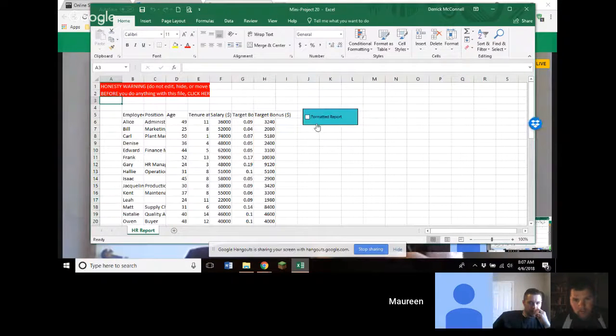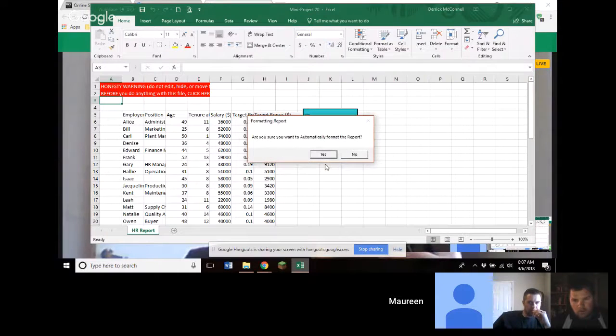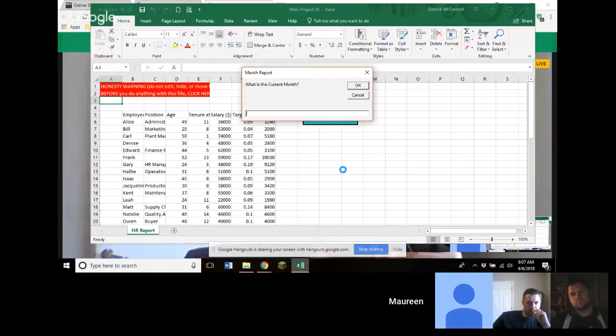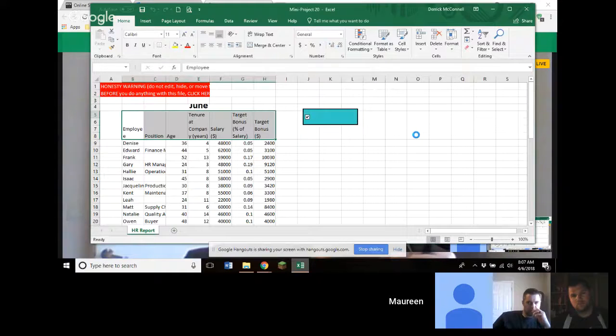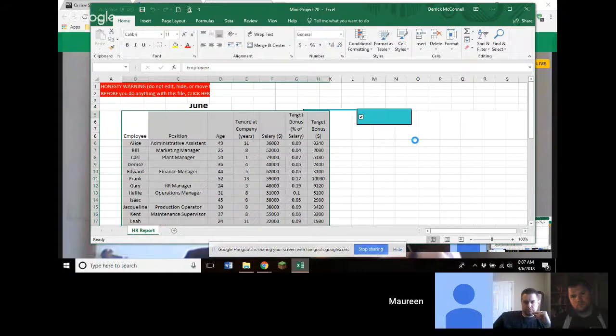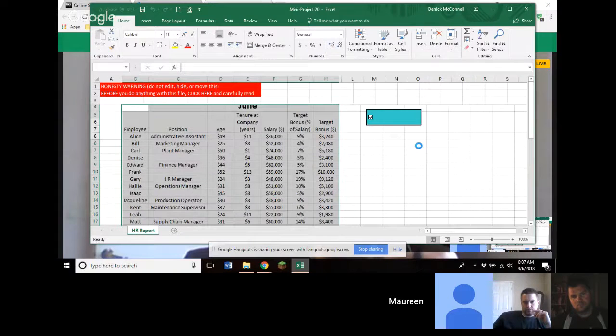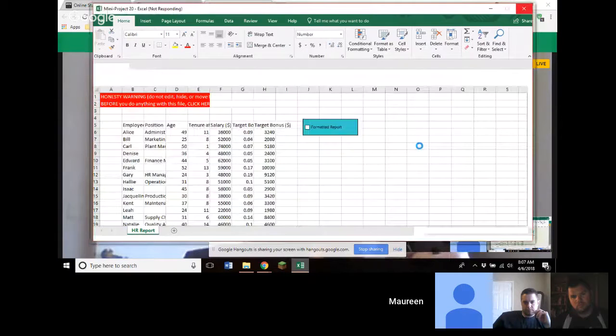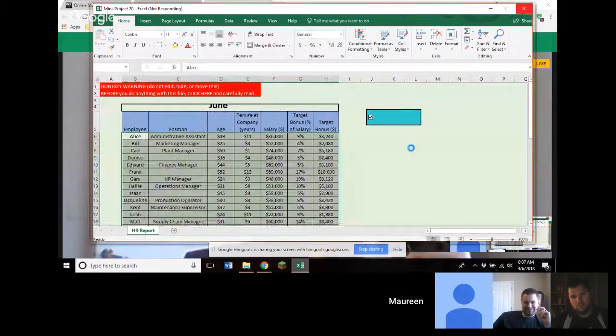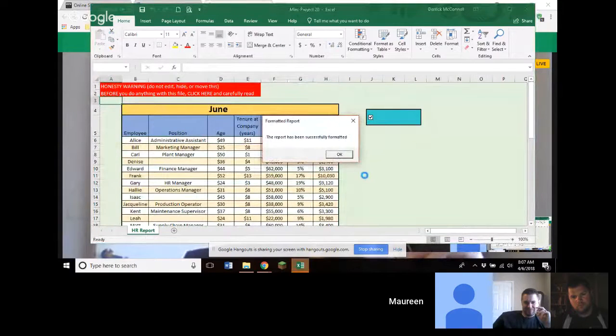All right. So it asks you, do you want to format? Yes. Put in a month. And it formats. My computer's really slow, sorry. Then it says, report has been successfully formatted. Okay, all that's pretty straightforward and easy.